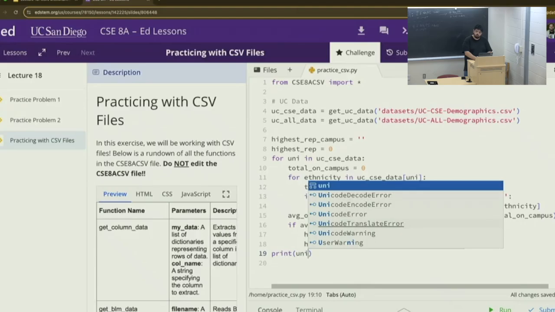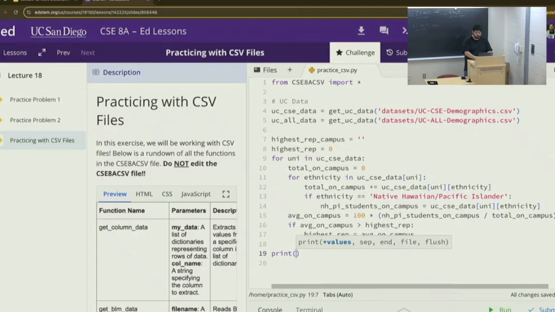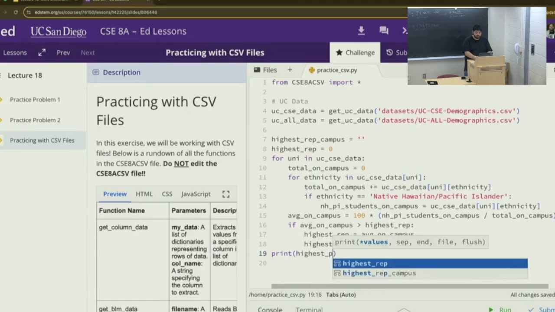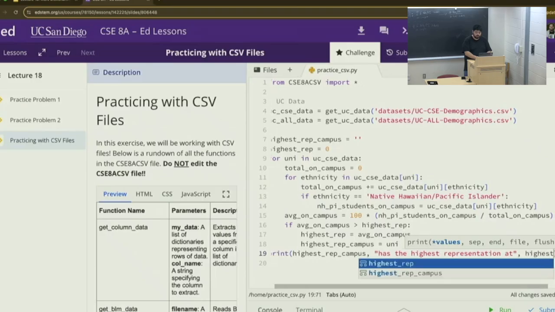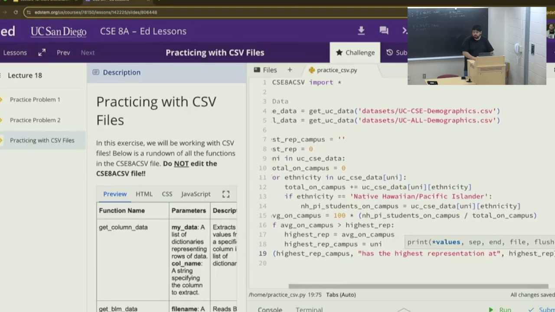Yeah. Highest rep campus. What we want is just the highest representation campus. Has the highest representation at, and then highest rep, just so we can see what the representation is. Let's run that.